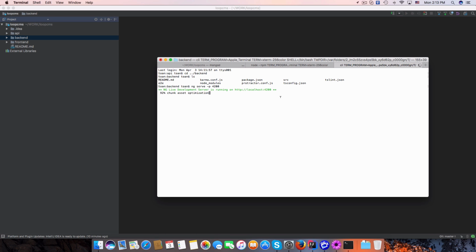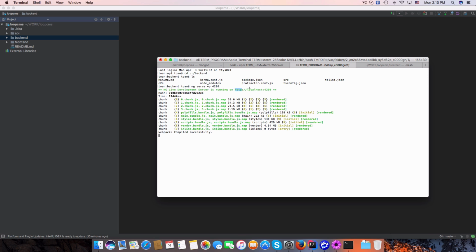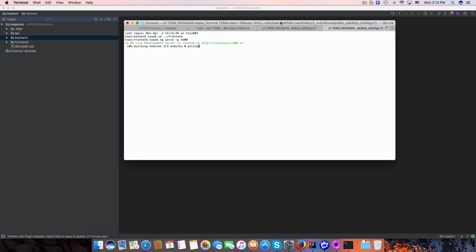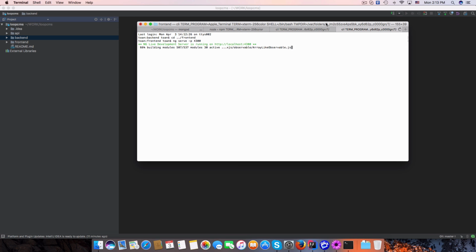Then finally, we need to change to front end. Same thing as backend, we do ng serve. We opened the admin on port 4200, so we need to open the front end on another port, for example, 4300.